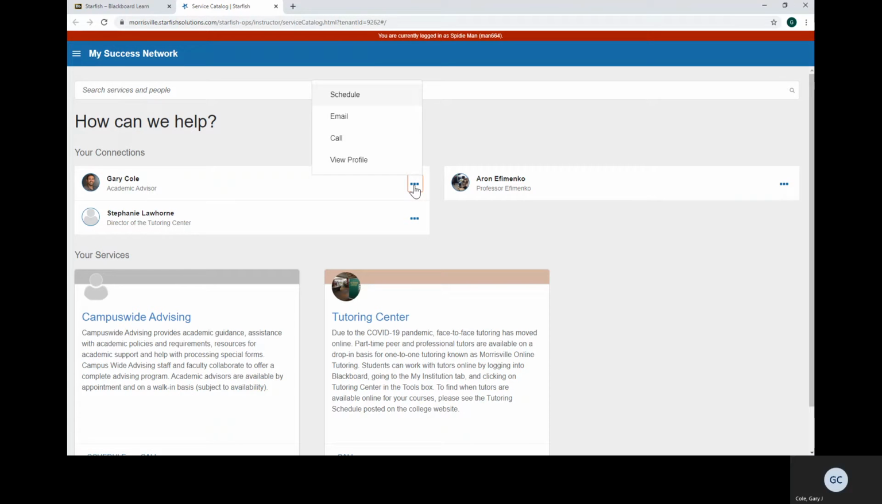The three dots next to each individual will give the options to schedule an appointment, email them, call them, or check out their profile. If you're using a mobile device, the call option populates the number in your keypad, and you can select call right from there. It's very easy to access, and you can contact anyone in your Success Network right from this page.